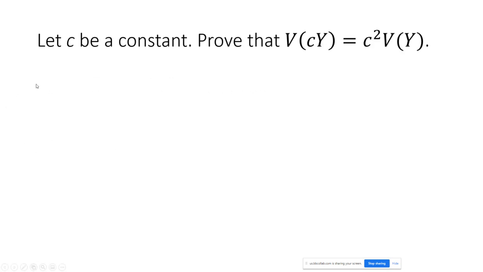So let's try applying this idea to proving our second important fact, that the variance of C times Y, where C is a constant, equals C squared times the variance of Y. Try writing out what your first step in this proof is going to be. If you're using theorem 3.6, you're on the right track.